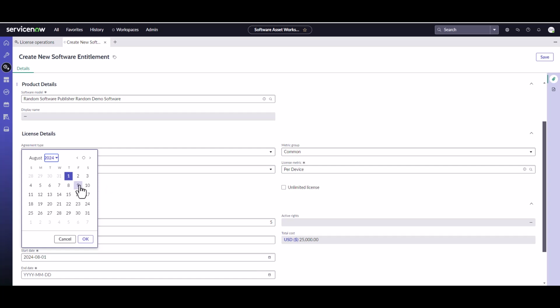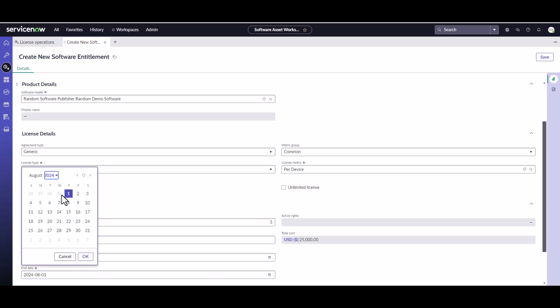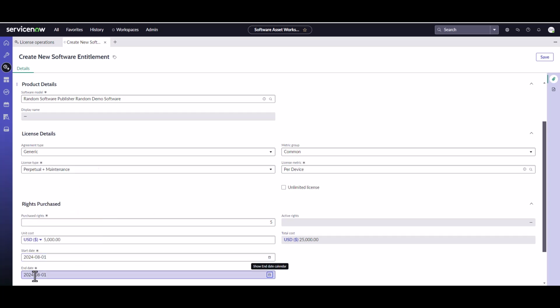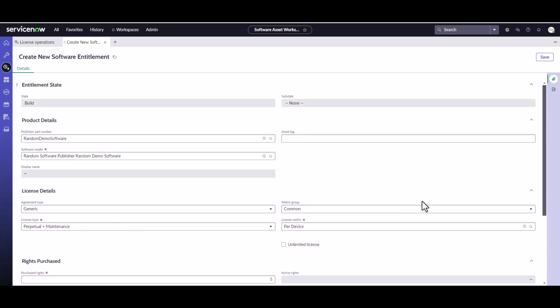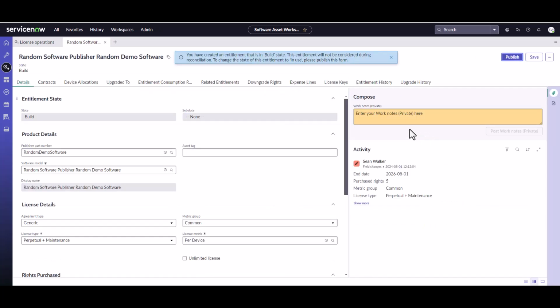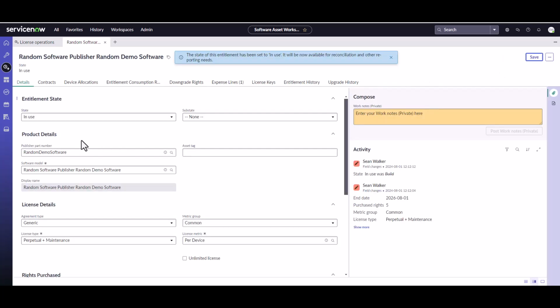And we can go ahead and specify how long our maintenance agreement is for. So we're going to say it's a 2-year maintenance agreement. So this would be the end date of 2026. And there we go. Now we have our entitlement in the system. And we're going to go ahead and publish this particular entitlement. You see it's still in the build state. So we're going to publish it so it goes to an in-use state.